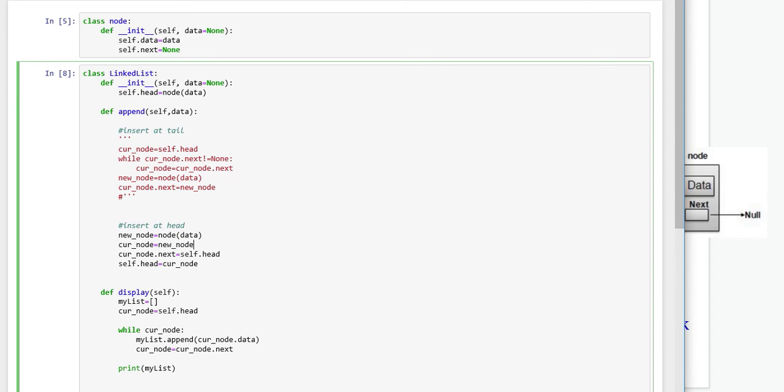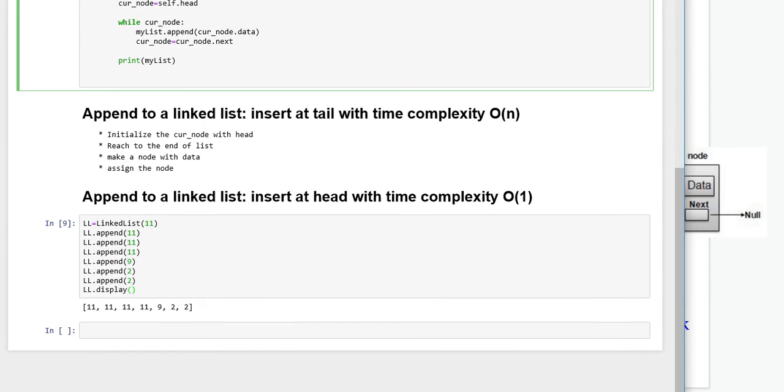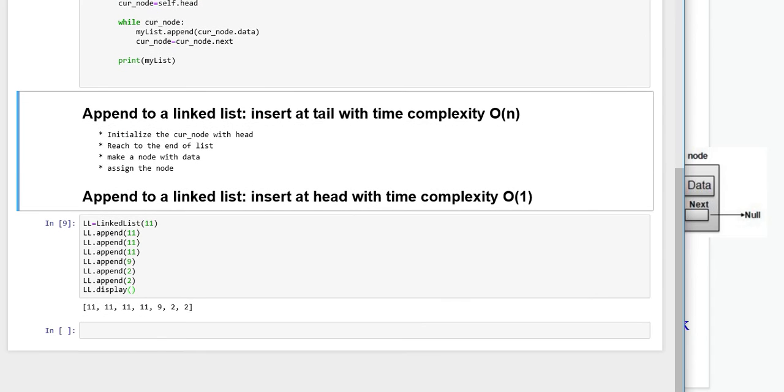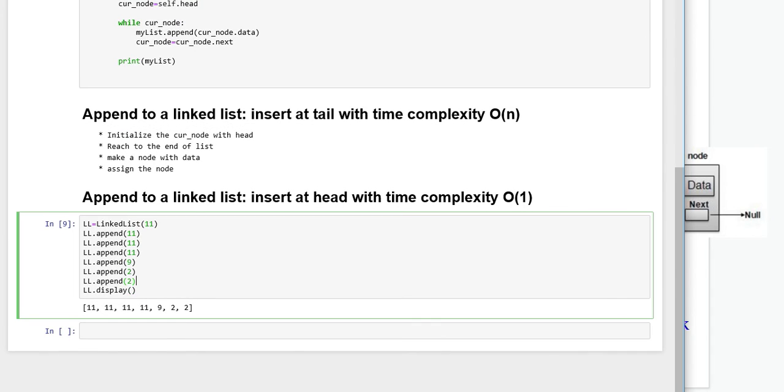We will point the next node of our current node to our head node. Then the head node would be the second node, and we will update our head to our current node. Let's see how that works. First run this cell, and then run this cell.